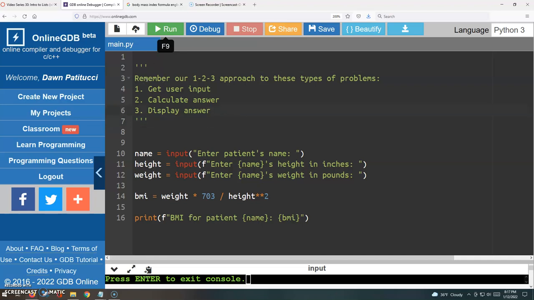So anyway, I put a note here. Remember our 1, 2, 3 approach. If you've taken a class with me before, this is what I like to drill into your minds, this 1, 2, 3 approach with problems like this, where you're asked to calculate something. Really, it's most often just getting the user input, asking the user for what you need, and then your program is going to calculate some sort of answer or result, in this case the BMI, and then the third and final thing to do is to display that answer so the user can see the result. So that's what we're doing here.